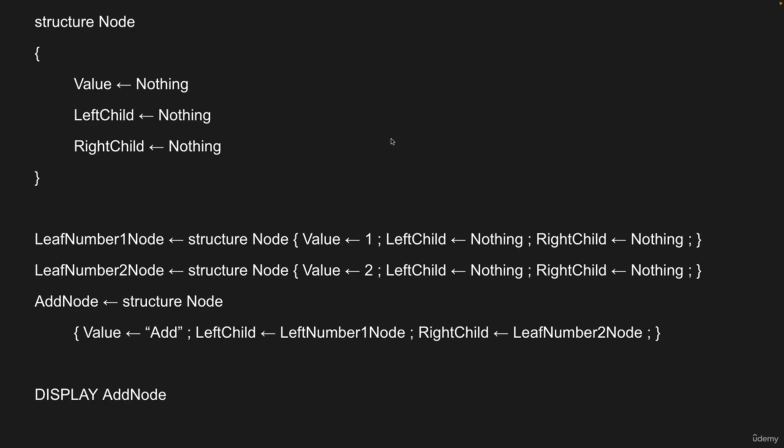So here's pseudocode of making a binary tree. This is just pseudocode again. It's probably different in your programming language. But here's value, nothing, left child, nothing, right child, nothing. You can think of nothing as null or nil or none. Then for leaf number 1 node, we make a structure node of the value 1. And then leaf number 2 node, value 2. And add node, structure, value add. We're saying it's of add value. Then the left child is the leaf number 1 node, and the right child is the leaf number 2 node, and then we display the add node.